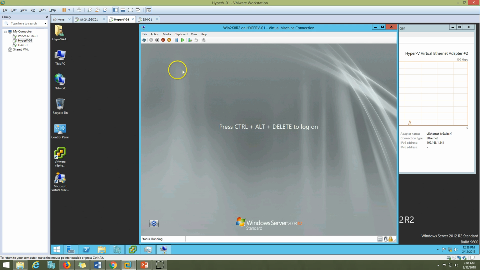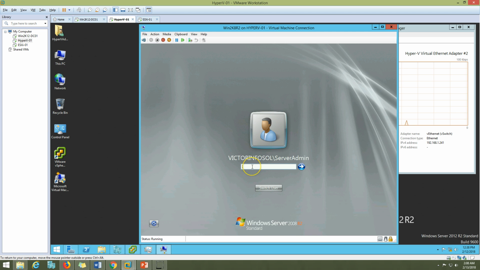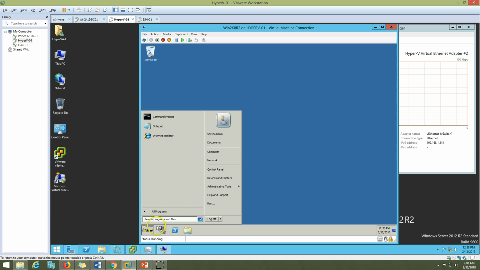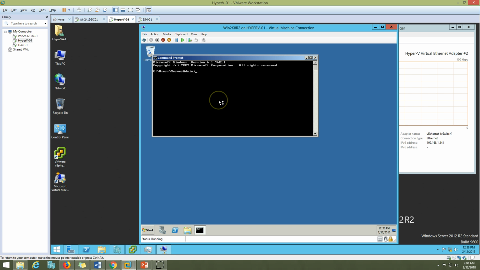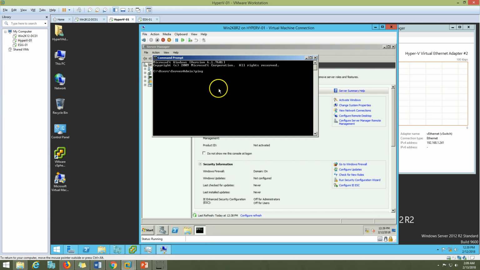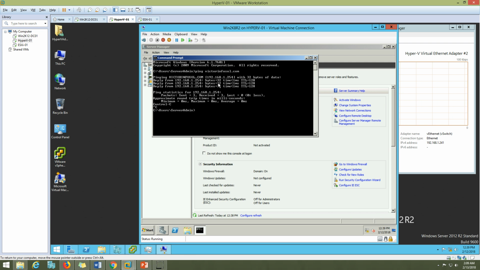So click Ctrl-Alt-Del to log in. Going to put my credentials, and now I'm going to verify the network connectivity by pinging vectorinfo. So I'm going to ping my domain. It's replying, very good. And now I'm going to do the nslookup. So everything seems good here.